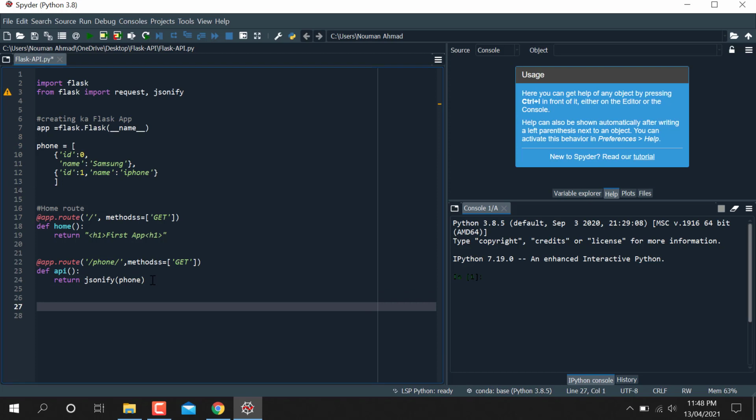So after that, the next function we can make here using again app.route. So route here. I'm gonna write it here like in this route, I'm gonna pass it here like phone, and also you can pass the ID of a particular item.